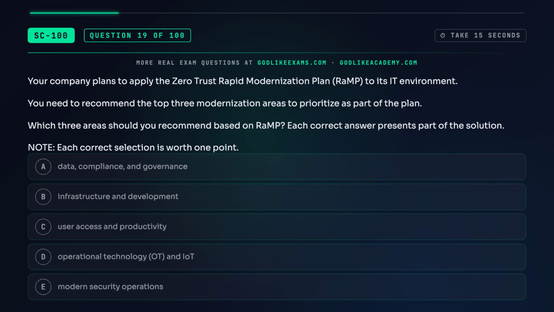Option A, Data, Compliance, and Governance. Option B, Infrastructure and Development. Option C, User Access and Productivity. Option D, Operational Technology, OT, and IoT. Option E, Modern Security Operations.